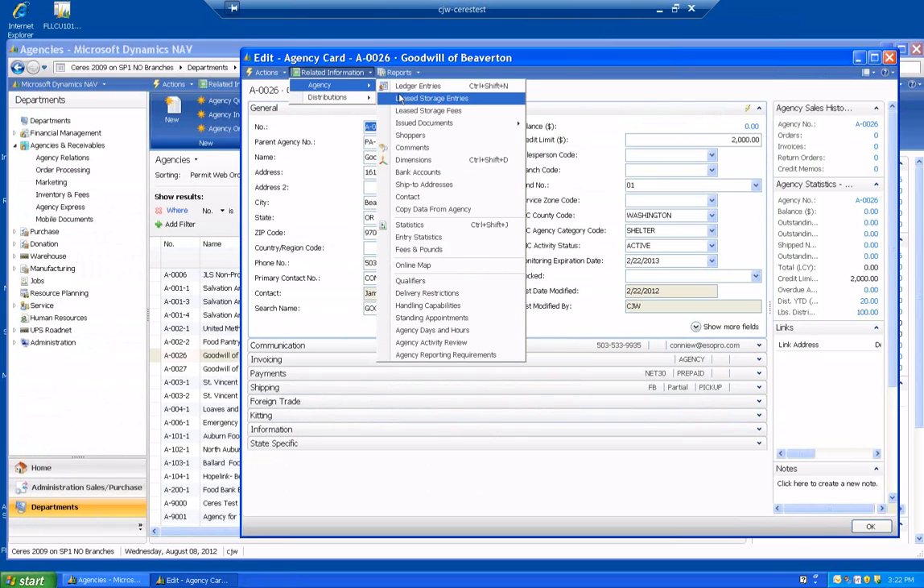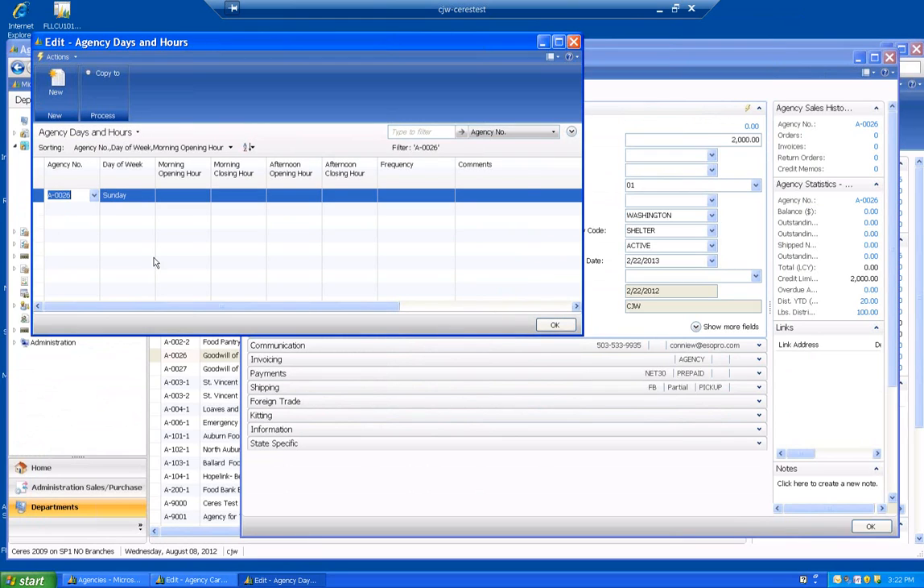Also under related information are agency days and hours. Here you can enter the days that the agency is open. So if they're open on Tuesdays, you can put in the time that they open, the time that they close.